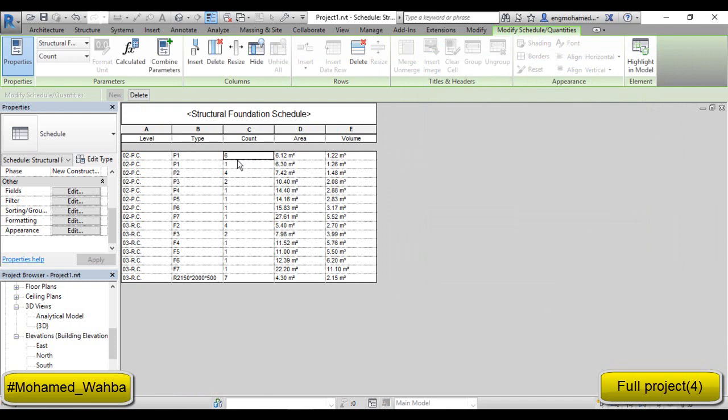So the program combined all the similar ones, 6 elements of B1. Every instance of it has an area of 6.12 meters and a volume of 1.20 cubic meters. But we have a single trouble here in my schedule, as it is the area of one element, that is the volume of one element, not the entire volume of my structure. So I want to get the total volume of my model, of my type B1, for example, and the total area of type B1.